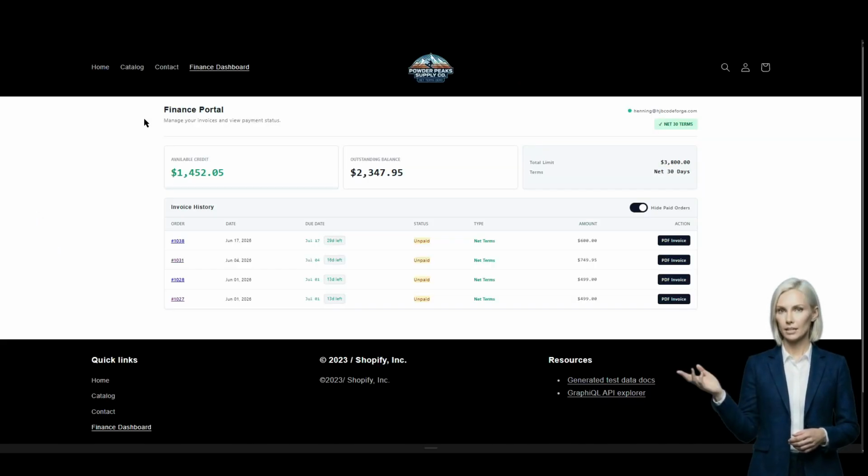Now let's see it as a customer. Jenny is approved for Net 30 and signed in. Her finance dashboard greets her with her terms badge and 3 numbers: available credit, outstanding balance, and her total limit, plus every invoice, each with a due date countdown and its own PDF download. The "What's My Balance" emails stop.